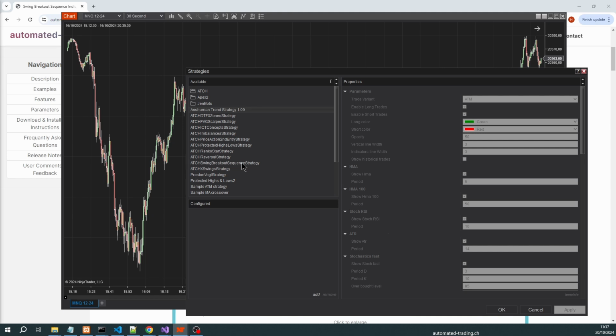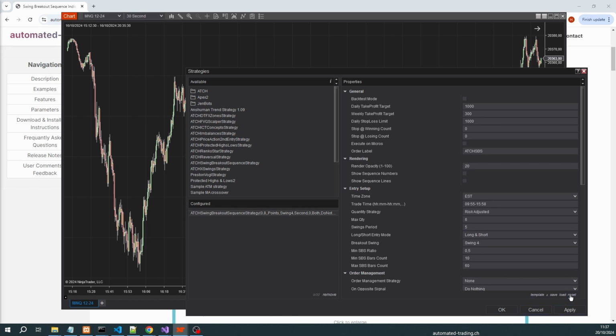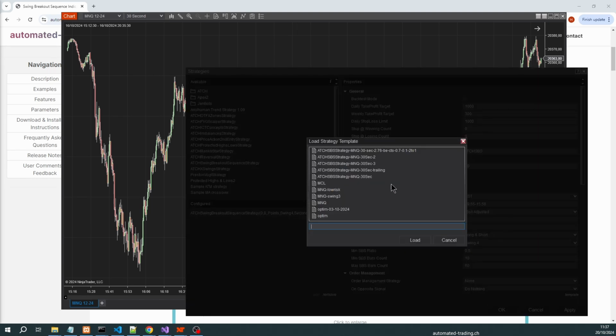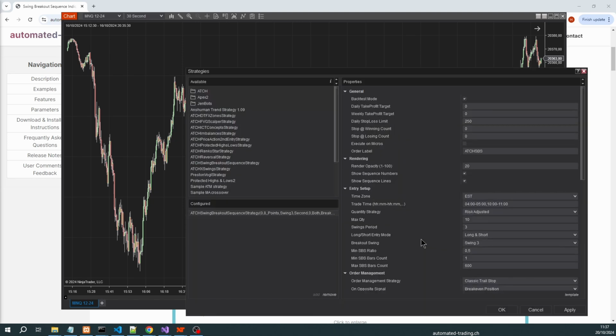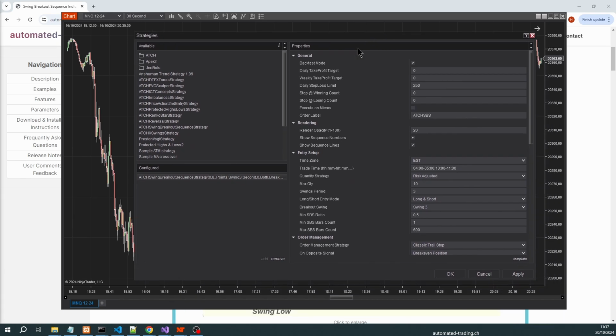So I'll add the strategy and I will load the template that I downloaded from the website. So this is the template. It ends with trailing, and I load the strategy and I'm ready to add it to the chart.